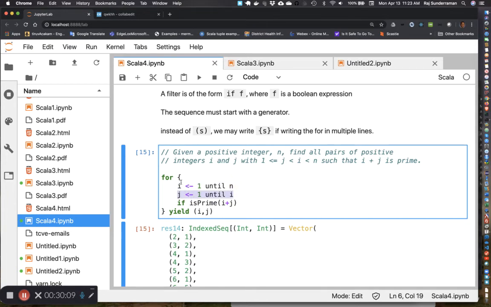And the j must be written after the i because it uses i. You cannot exchange these two. So i <- 1 until n is the first generator, which generates values for i. The second one is also a generator which generates the values for j, but the j depends on i. And then there's a filter: if isPrime(i + j). So we have three lines of code, but it's all part of this for comprehension. The whole thing is one line of code, actually, written in multiple lines.